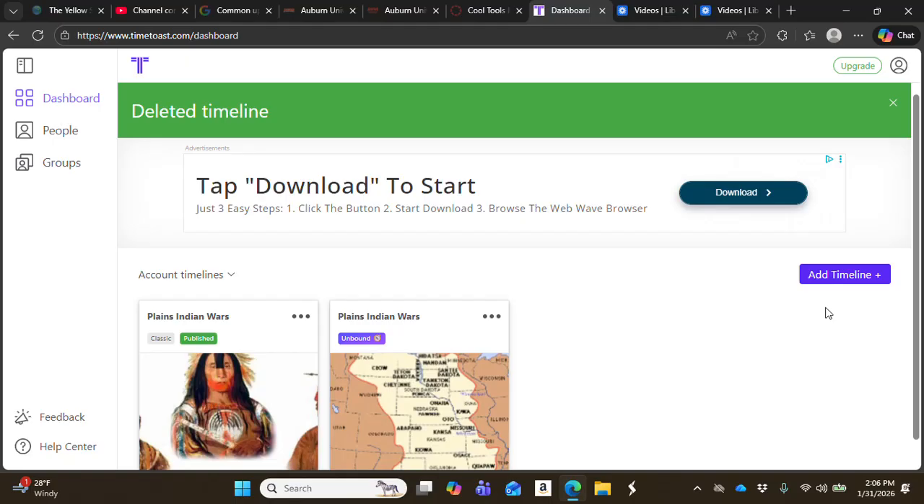To begin, go to www.timetoast.com and create an account. Once you have created your login, you will automatically see your dashboard. I already have an account, so we are currently viewing my dashboard.